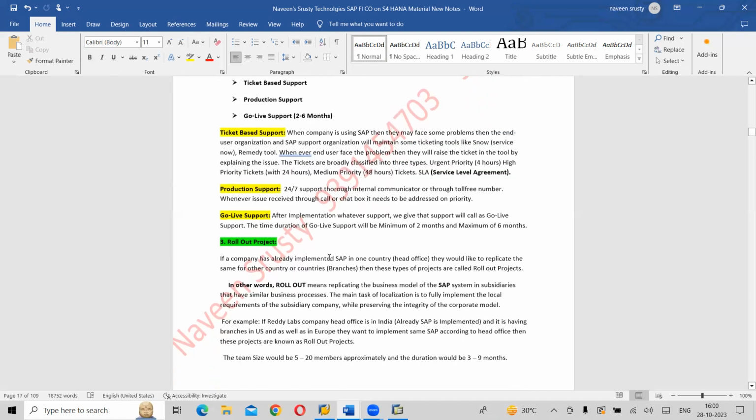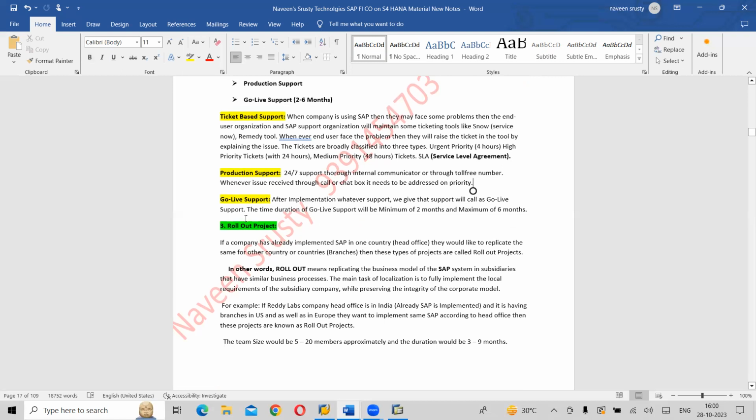Next one, go-live support. What do you mean by that? Say Infosys has implemented SAP at a company. After implementation, whatever support is needed, we discuss at the time of agreement only. Once we complete the project, we will give 3 to 6 months of support. Whatever issues you are facing, we will address and resolve them. That would be free of cost, because it is covered at the time of the project agreement only. So, go-live support.